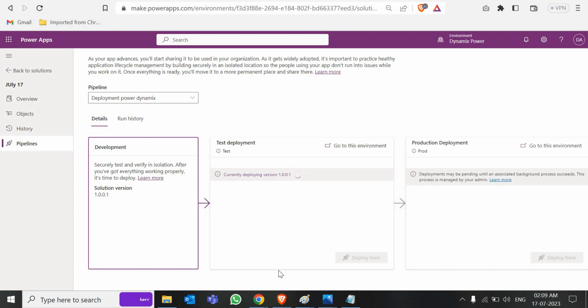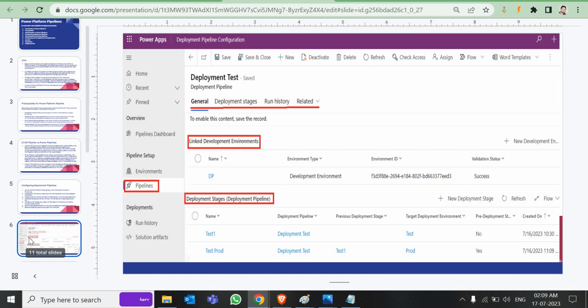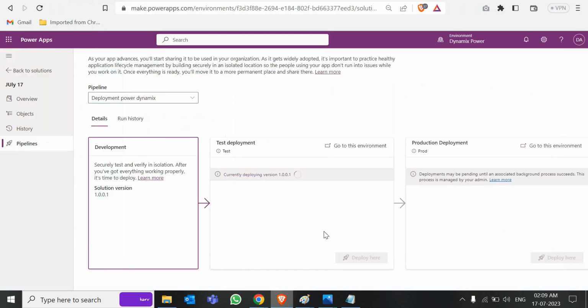Meanwhile, I'll show you how it will look once the deployment is done. See, here I have taken a snapshot. Once the deployment is done, it will show the last deployed one, then the installation version. Whenever you deploy it multiple times, the version will get changed, and after that you can deploy in the test environment. It is taking some time. Let's wait.